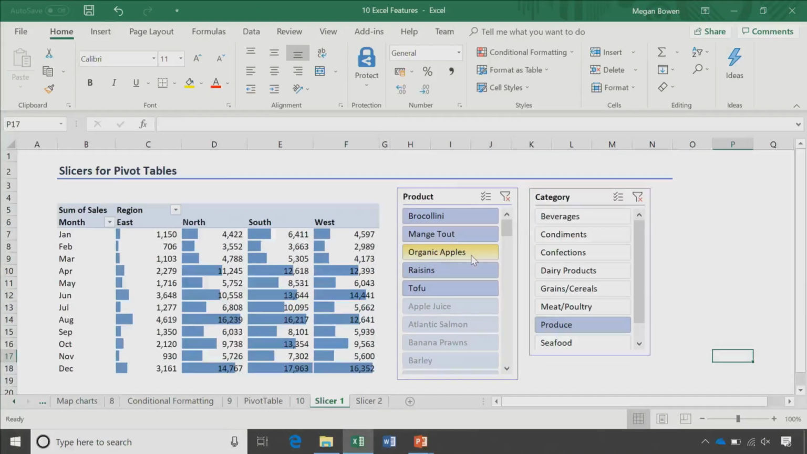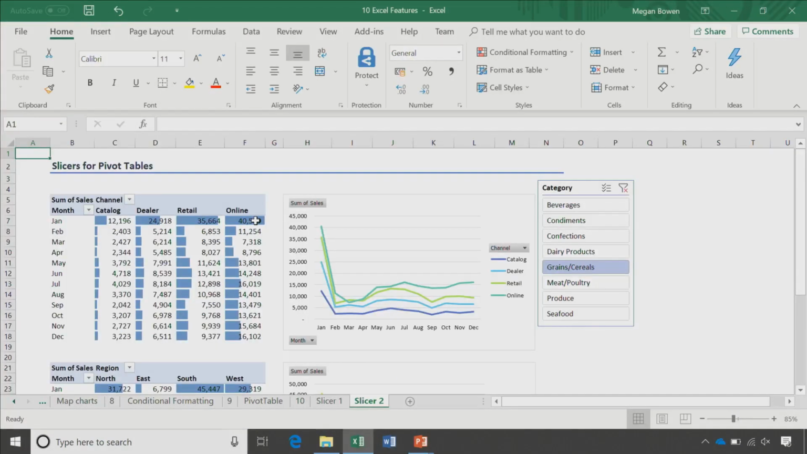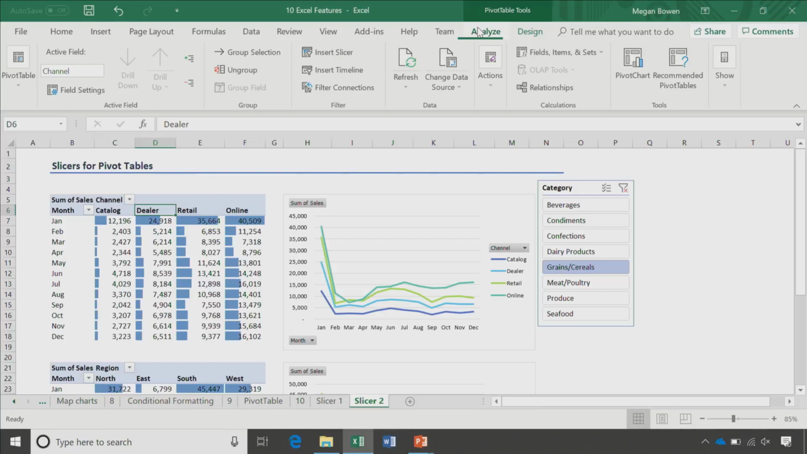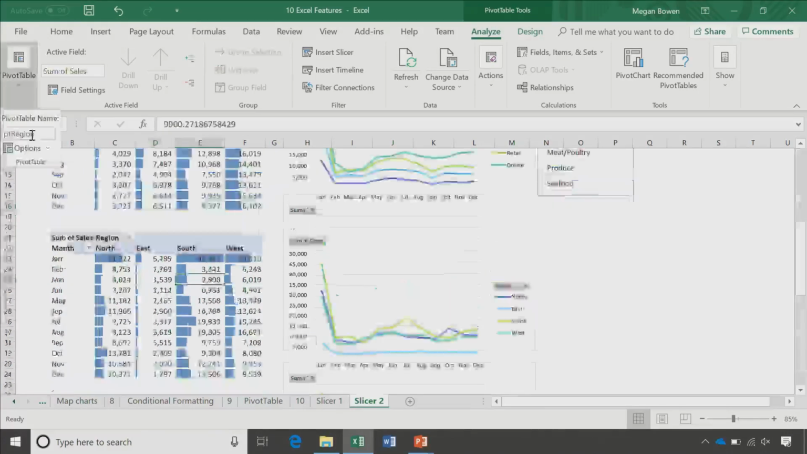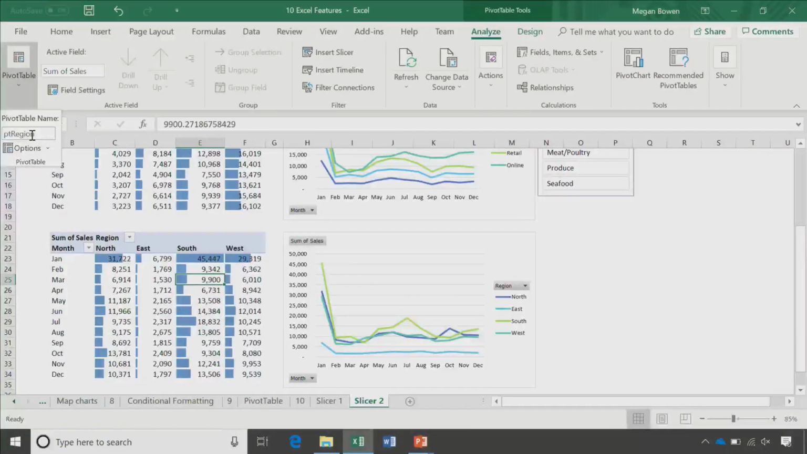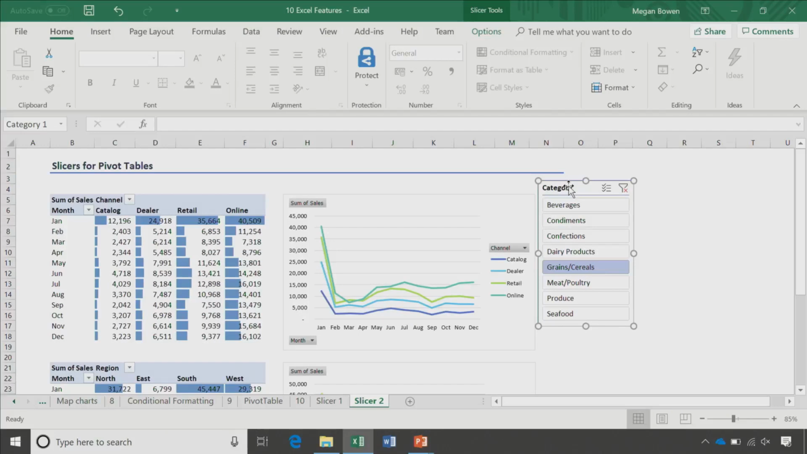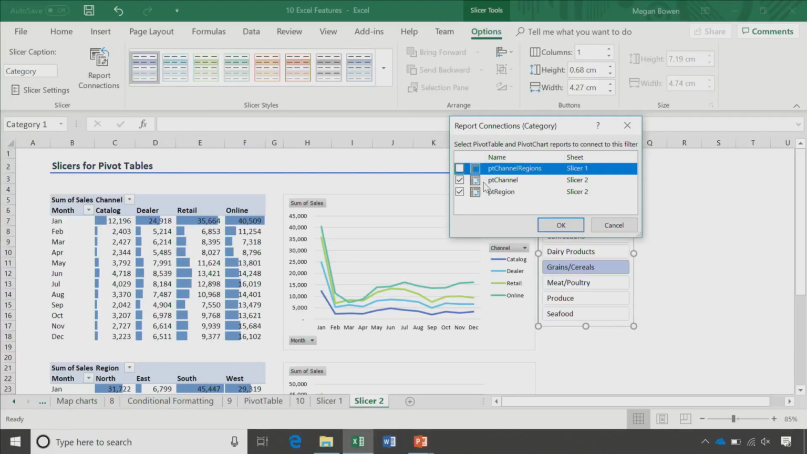But not only can more than one slicer be applied to one pivot table, we can also apply a single slicer to more than one pivot table. Did I just say that correctly? So one pivot table here has two slicers, but we also can do it the other way around. Here we have two pivot tables and one slicer connected to both of them. And good practice is to give your pivot table a name. So this pivot table is called PT channel because it shows me the sales channel. This pivot table is called PT region because it shows me the regions. And this slicer here is connected to both these pivot tables, PT channel and PT region.